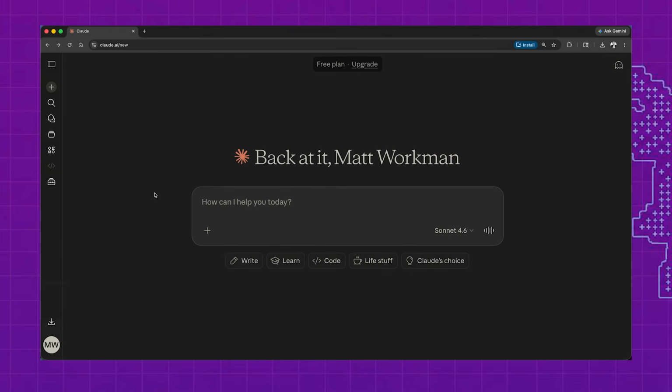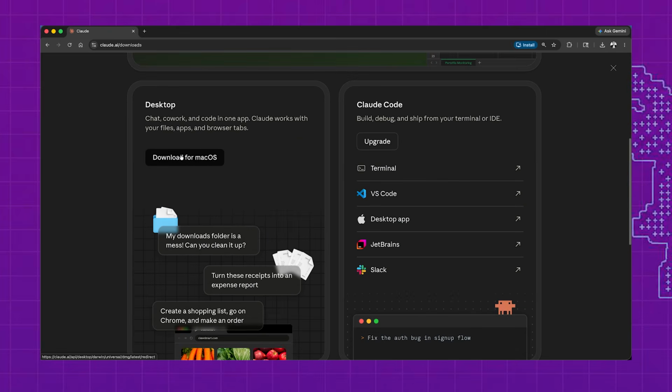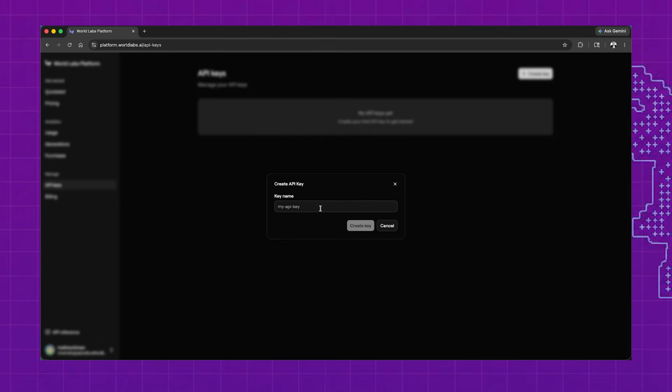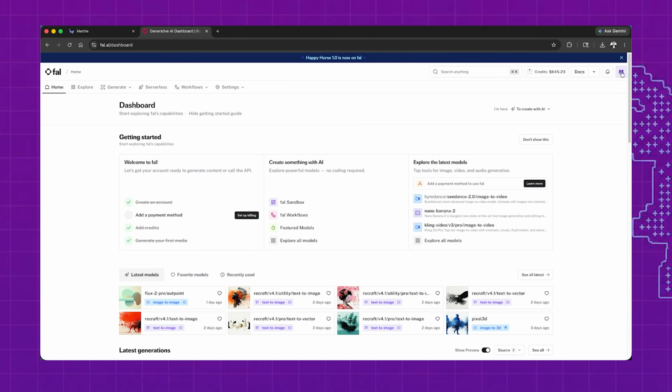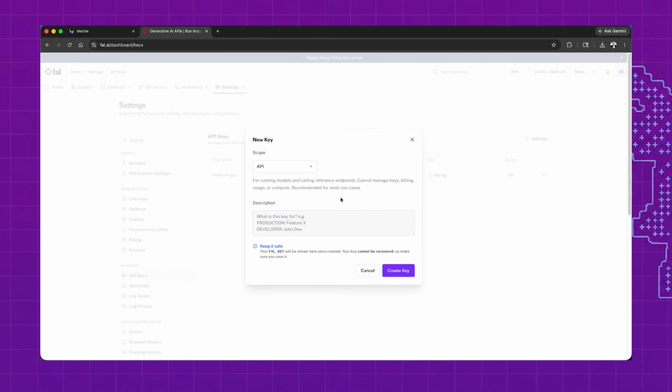To use Image Blast, you're going to need three things. The first is Claude Code from Anthropic. The second is a World Labs account where you're going to go create your own API key and save that. And third is a fal.ai account. Again, you're going to need to create an API key for that as well.